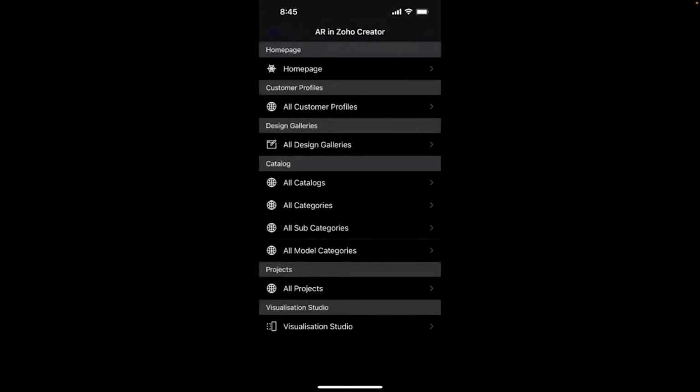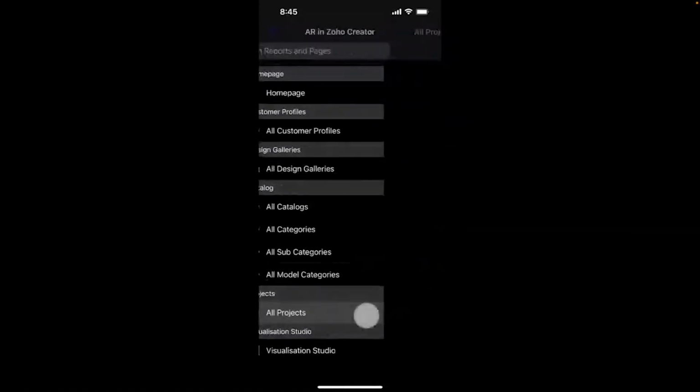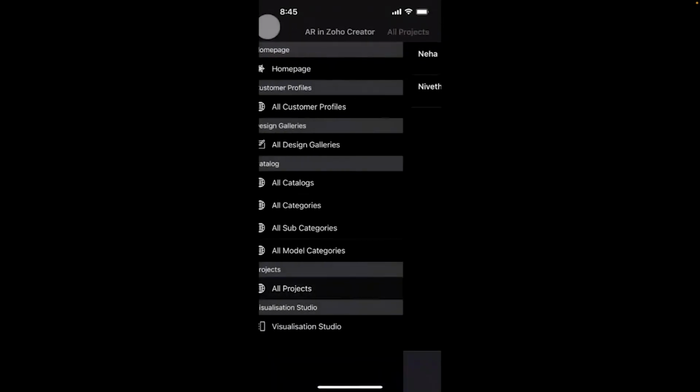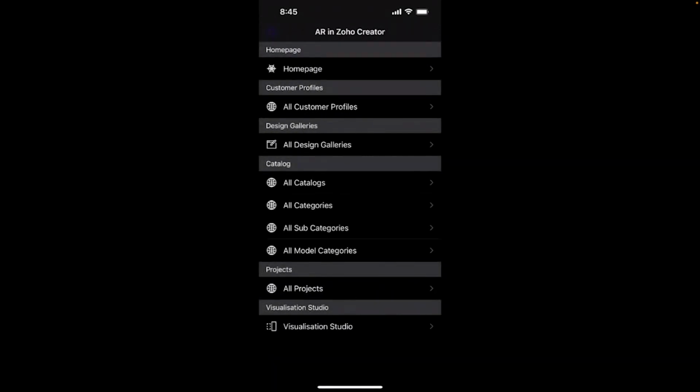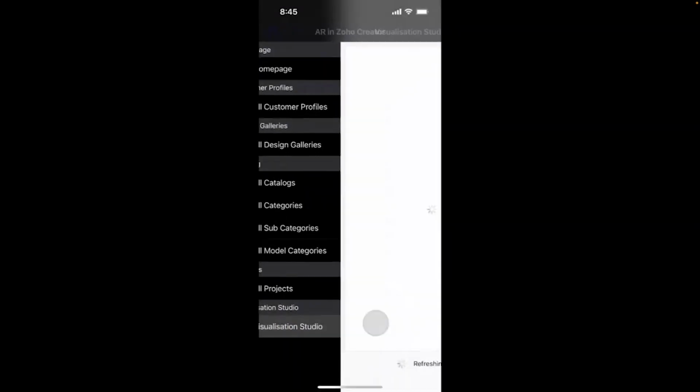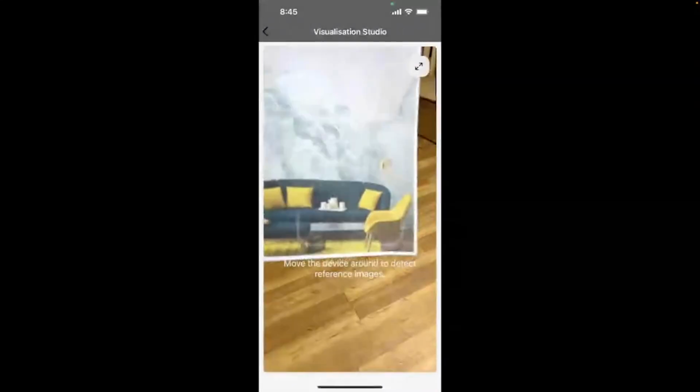Now that we have seen the product catalog, the design gallery, and the projects, let's go into the visualization studio. Let's say you are a client walking into an interior designing firm and they give you a catalog. You can just scan the images of the catalog to view the 3D models and incorporate them in the real-time world. Now, let me show how it works.